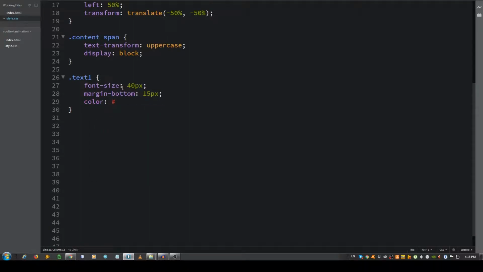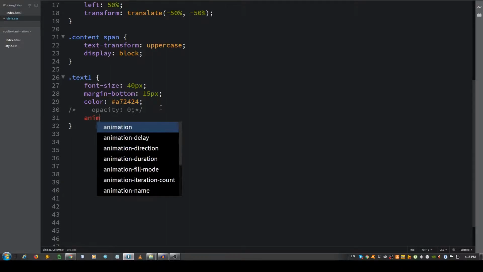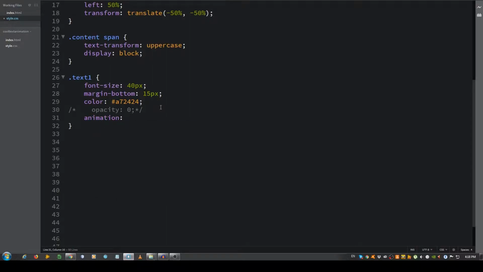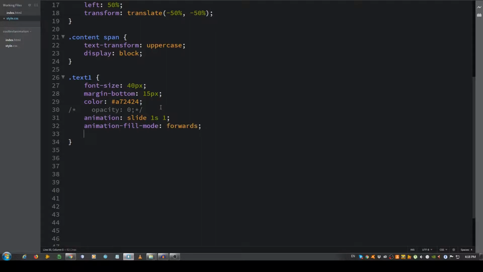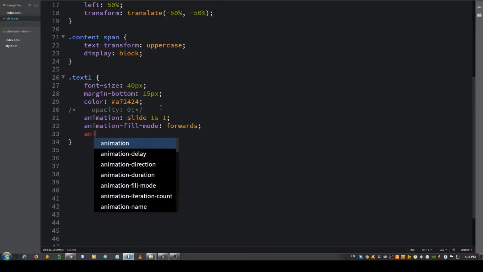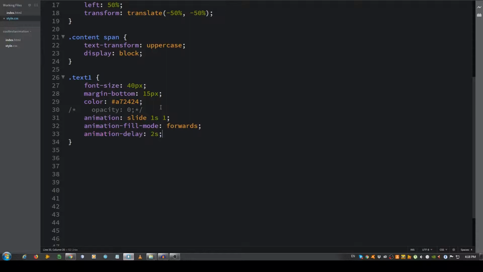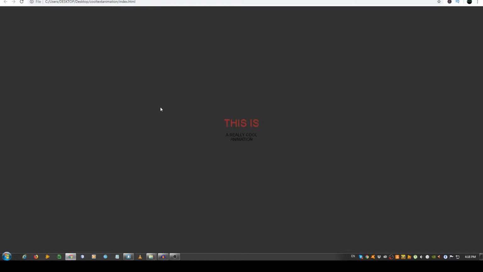Color, let's say #A72424. So it's gonna give us this nice little red. We're gonna set the opacity to 0, and I'm gonna comment it out for now. You'll see why. And now animation, let's call it slide. 1 second, the animation duration. It should animate only one time, right? Animation fill mode forwards, and we're gonna delay this one by 2 seconds. You'll see why. Right, you can see that changed.